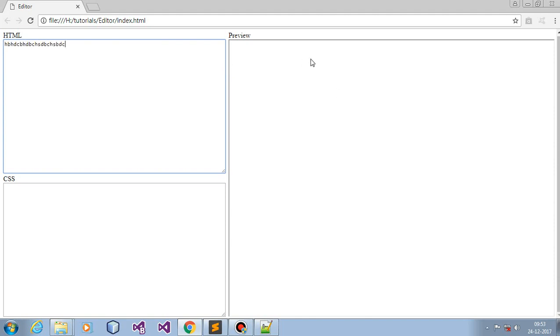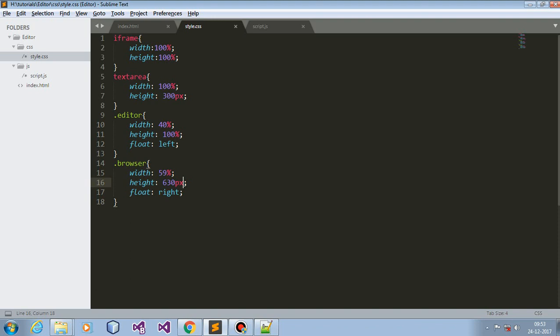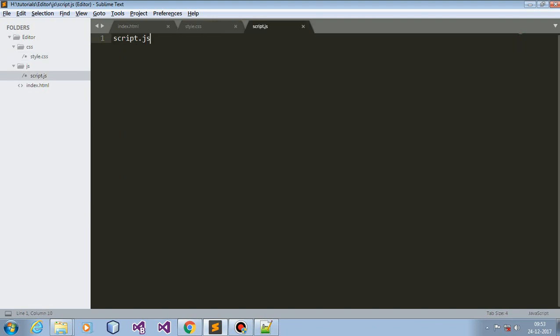So now we are done with our styling, but you can see nothing is happening. We just tried something and we cannot see anything in the preview window. So how do we get that feature in this project? For that we just need to go to our script.js and inside our code here. So what should be the code?